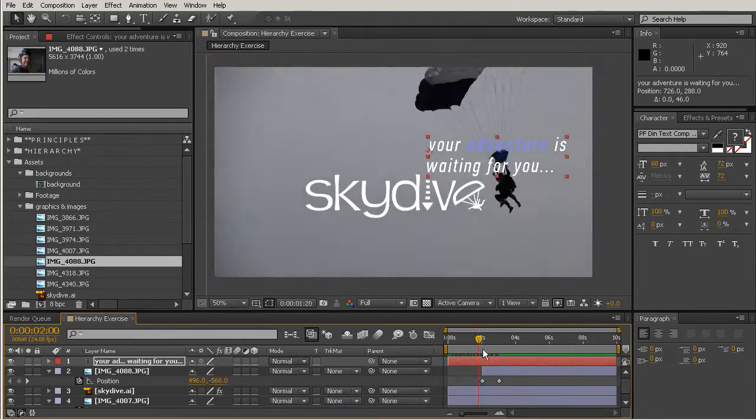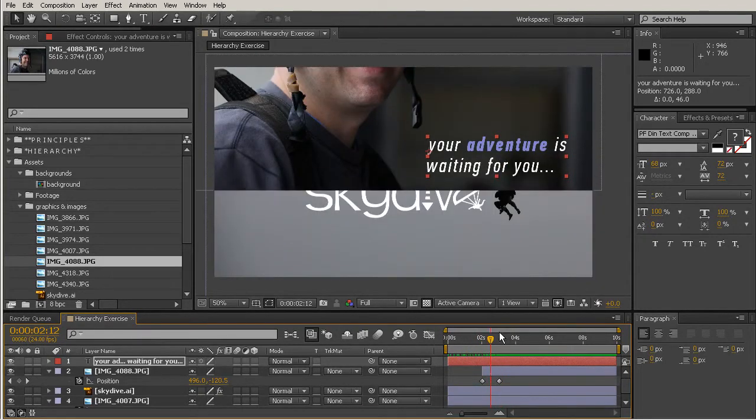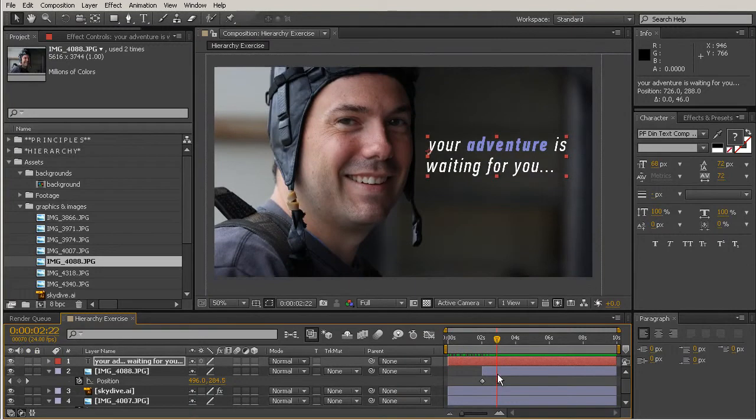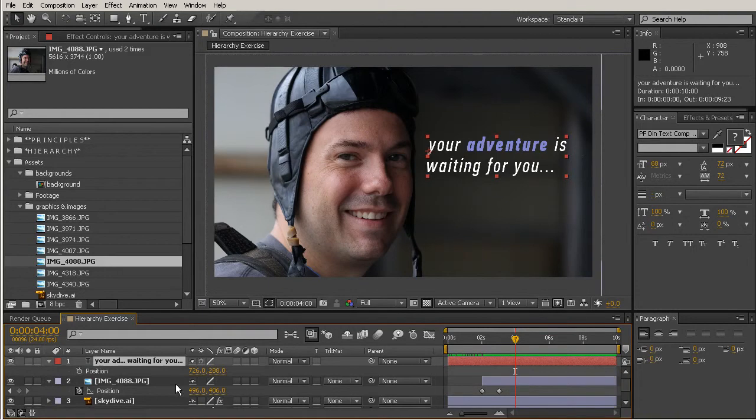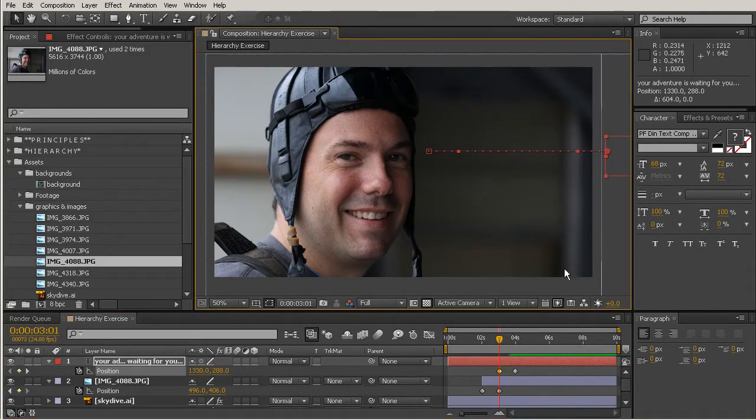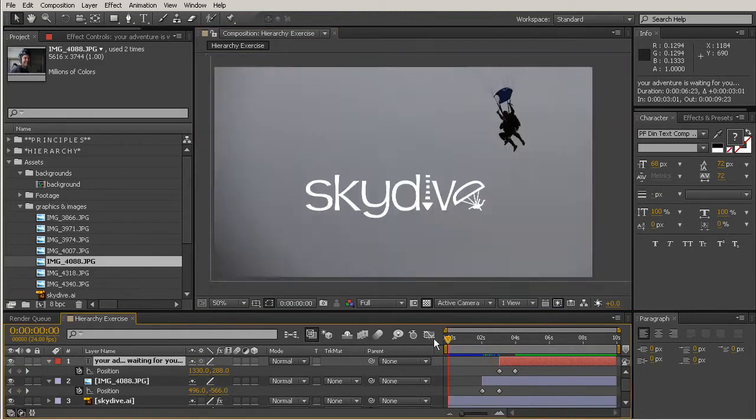Now let's add a little bit of interest to this bit of text by animating. So I'm going to come in here, and right as this picture hits, this is when I want my text to start coming in. I'm going to give it just about a second to animate in, and we can go ahead and set a position keyframe for that. Then I can move back here and move that there. So it gets this sort of a look now.